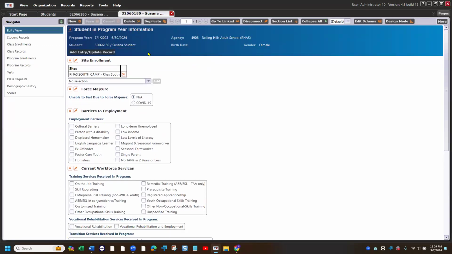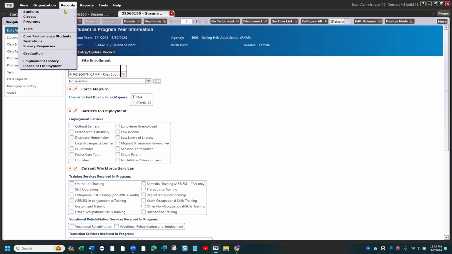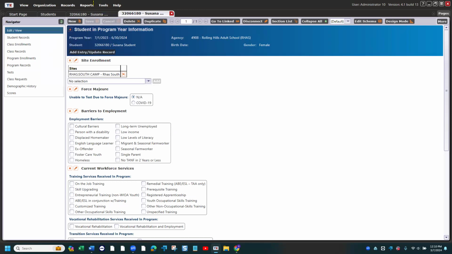Now, Susie maybe took a co-op test. She was enrolled in our ESL program. She took a co-op. I need to manually enter that co-op information. How am I going to do that? Well, we're going to follow the trail that we did, which is records, students, demographics. I would search for my student.